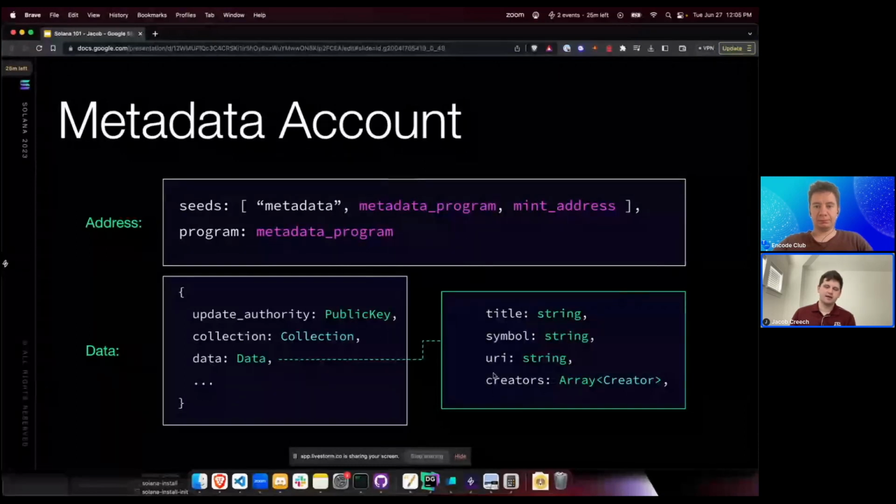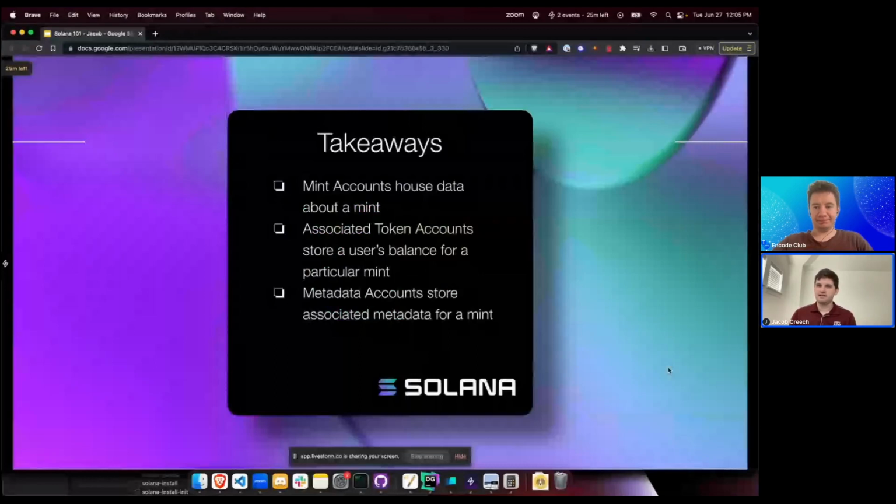The creators array here is kind of used to distribute royalties. That gives more information on NFTs. And I think that's just about it.